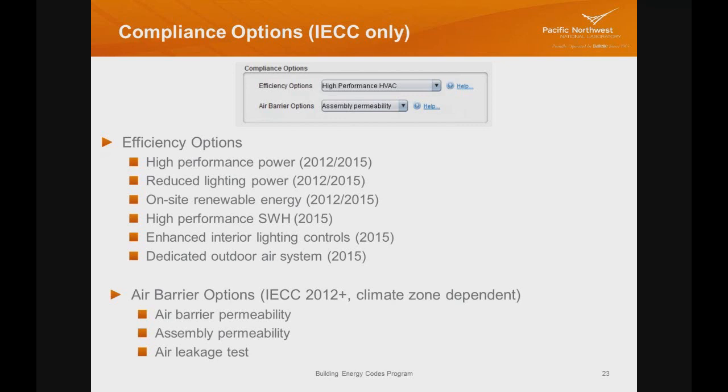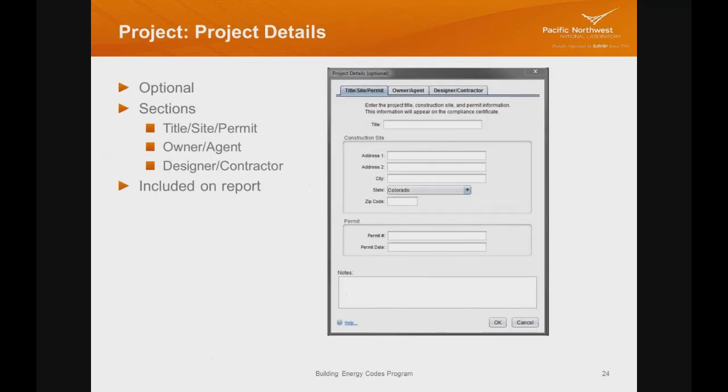In 2015, they added 3 new options as shown in this slide, and I won't go into the details on what each of these are. I encourage you to refer to the energy code language specifically to get all the details, or our help system that's on board. Air barrier options are really a set of 3 that allow you to pick and choose which method you want to comply with. And again, those details can be found in our help system online or through the Energy Code.